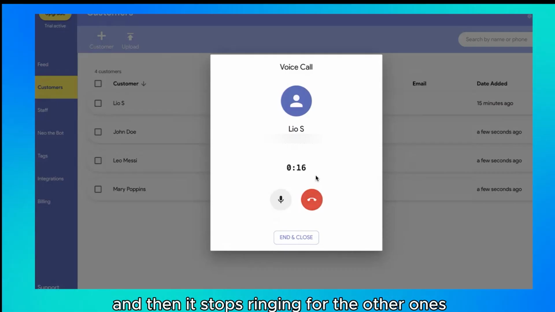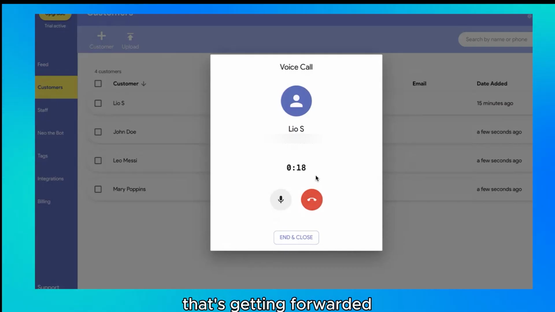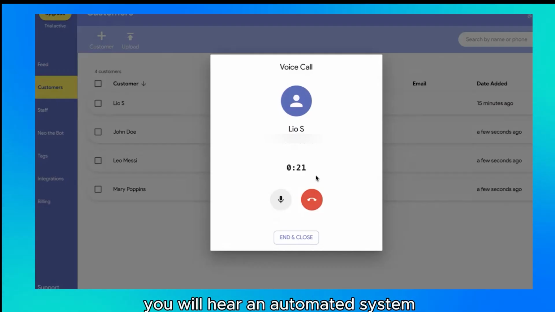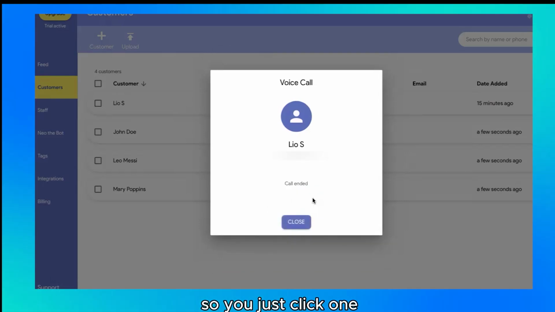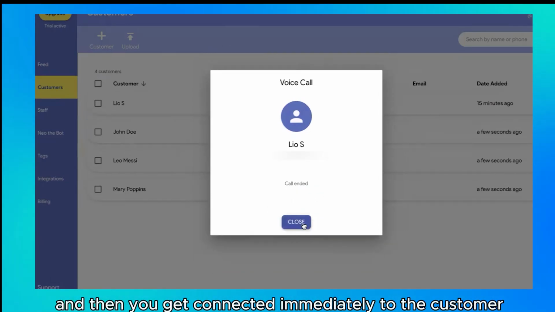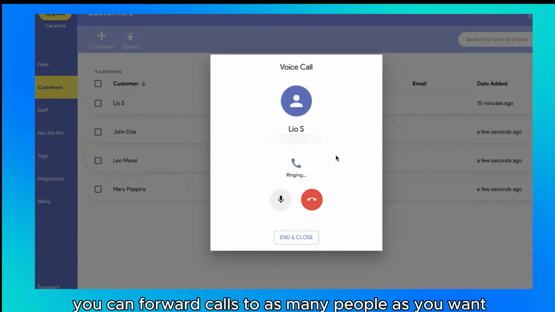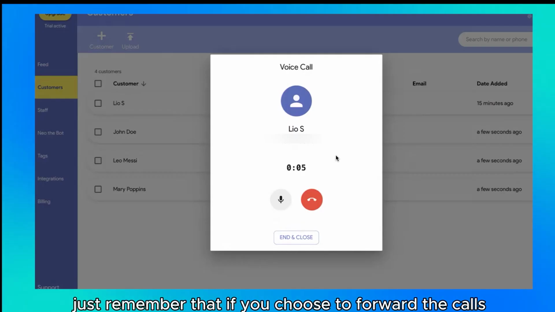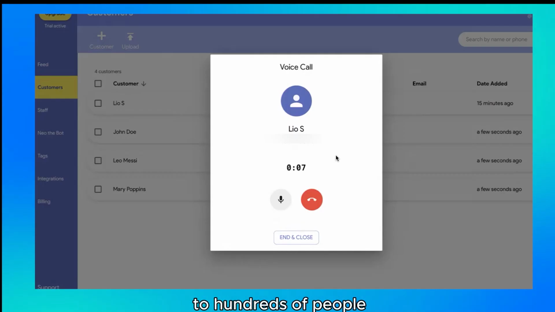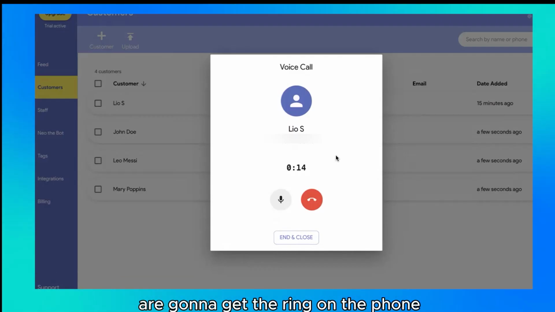So the first staff member to pick up gets to answer the call from the customer, and then it stops ringing for the other ones. Now, when you receive a customer call that's getting forwarded, you will hear an automated system that says you're receiving a call, and click 1 to accept the call. So you just click 1 and then you'll get connected immediately to the customer. You can forward calls to as many people as you want. There's no limit there. Just remember that if you choose to forward the calls to hundreds of people, when a customer calls, hundreds of staff members' phones are going to ring.